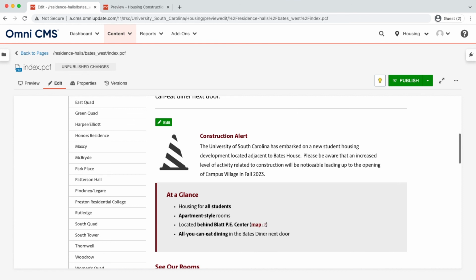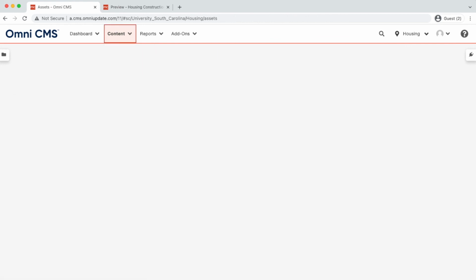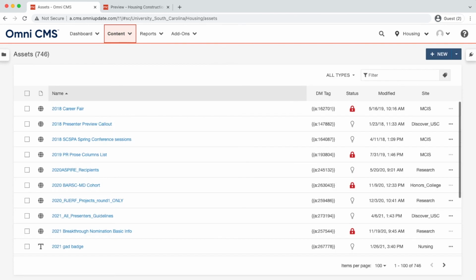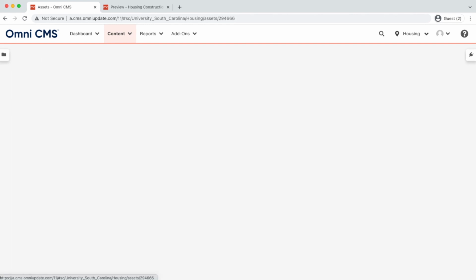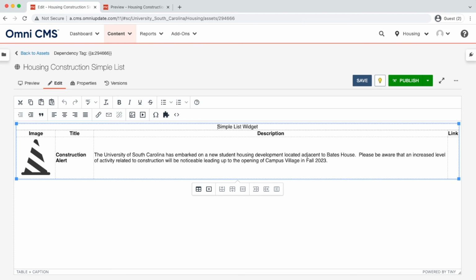If you ever need to edit your asset, you'll go to the Content tab and then click on Assets. You can use the All Types drop-down to narrow the filter options and also search for your asset by name. Click the white light bulb to check out the asset, and then click your asset's name to start making edits. When you publish your updates, every place you've inserted your asset will conveniently be updated all at once.